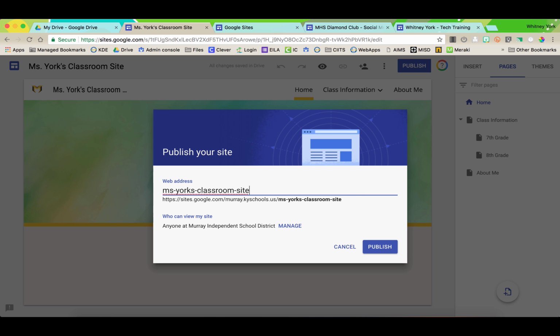So the first time I click publish, I'm actually going to name my site. I'm going to give it a web address. So here is the beginning part of the site, sites.google.com/murray.kyschools.us, and then I get to customize the end of it. So let's just change this to something really simple, because I still don't expect people to be able to type all of this beginning part in, but at least the end part I'm going to remember is a little bit simpler.